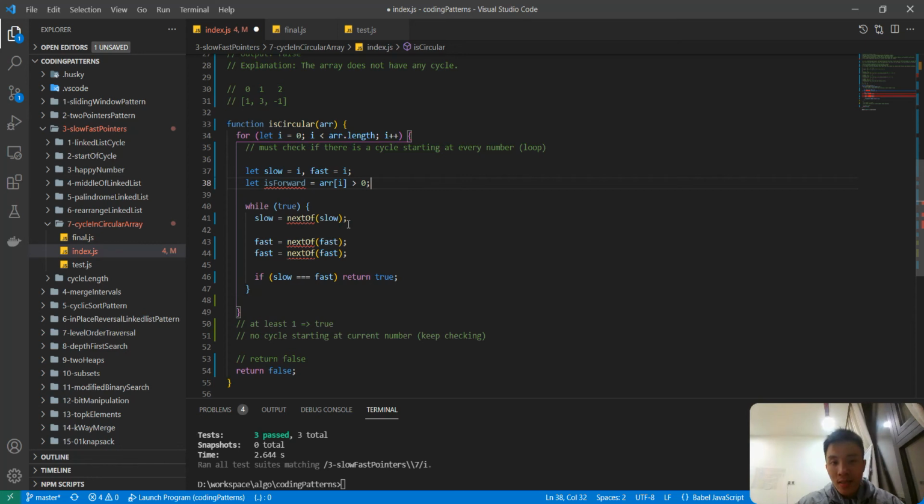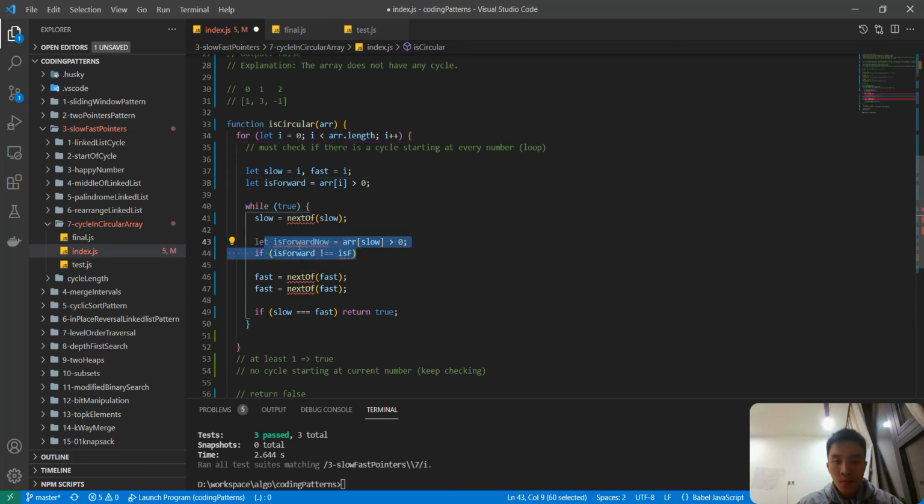But we can wrap the logic of checking the directions inside. So if the original direction is different than the current direction, right, which can be checked by the next index, then we can return -1 for this function. NextOf could return -1, right?